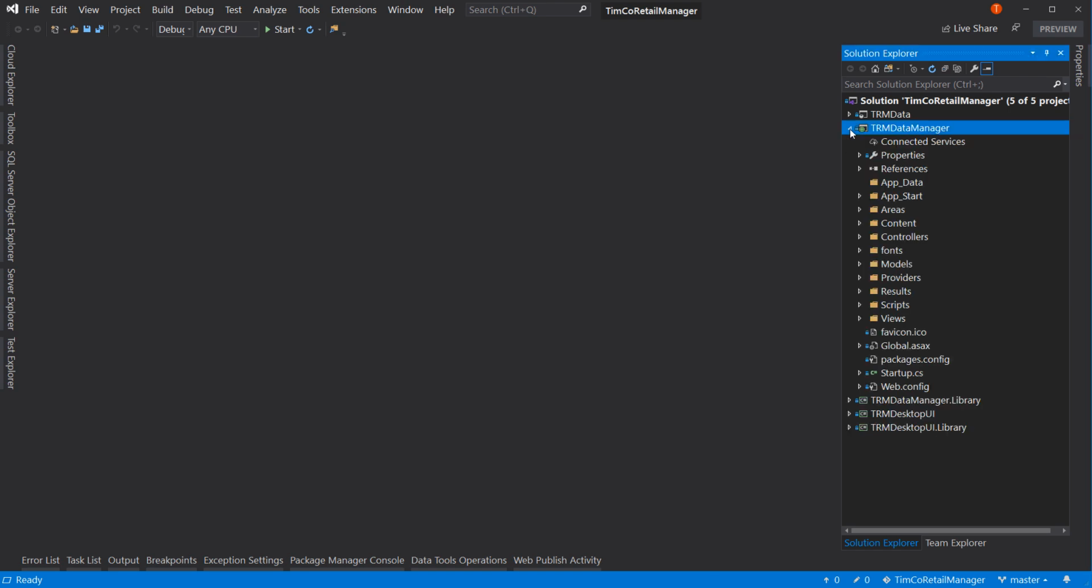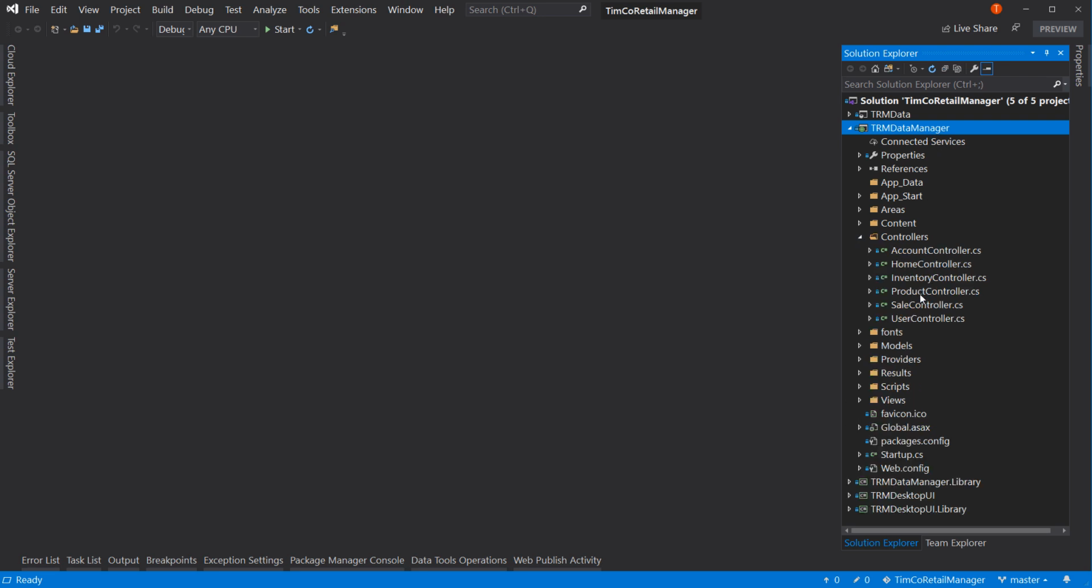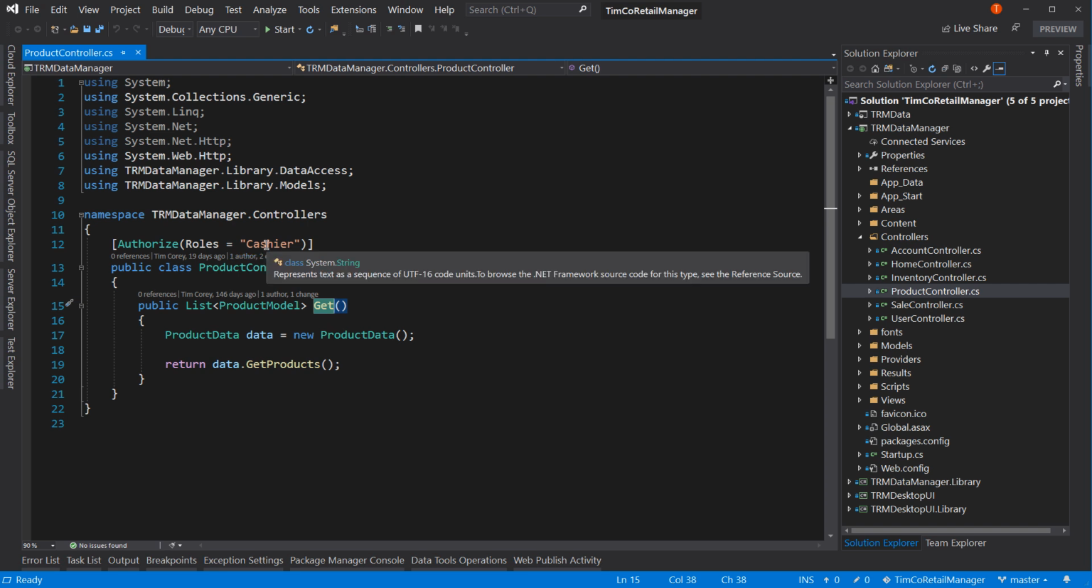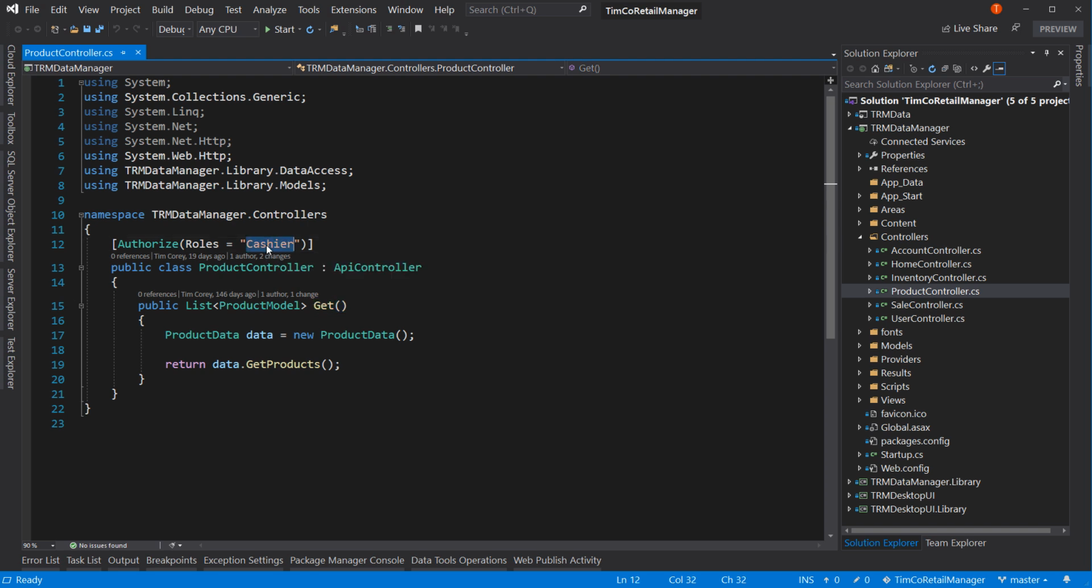But if we go look at the TRM Data Manager, go to Controllers, and go to Products, right now it says, hey, if you're a cashier, then you can get all of the products. Well, what if we weren't a cashier? Now, instead of deleting that role, I'm going to change it to be a manager role instead. The user I log in as is not a manager, so let's make that change and start the application and see what happens.